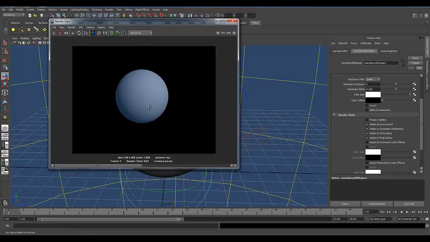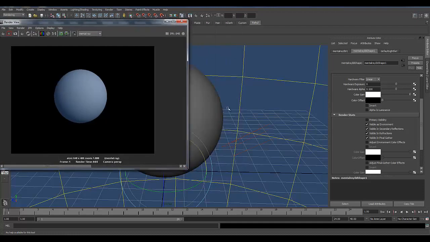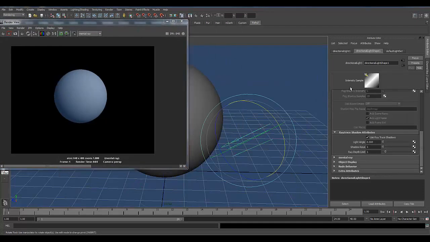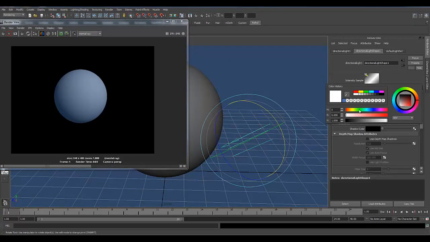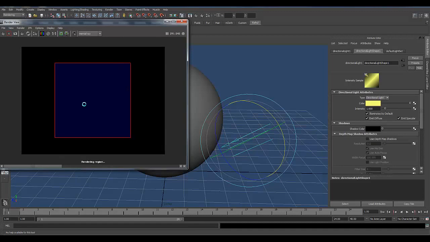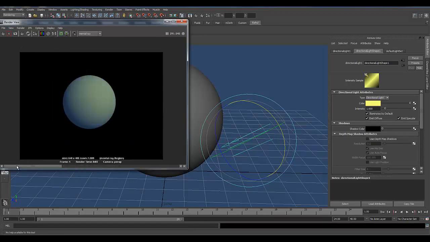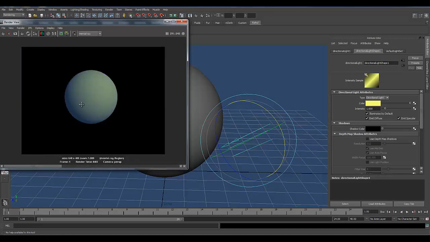Now you can see the white light is affecting this area and blue is here. If you change the color of your directional light, you will have a better idea of what is actually happening there. Let me take one render fast. Now you can see your key light very well, what exactly it is doing.